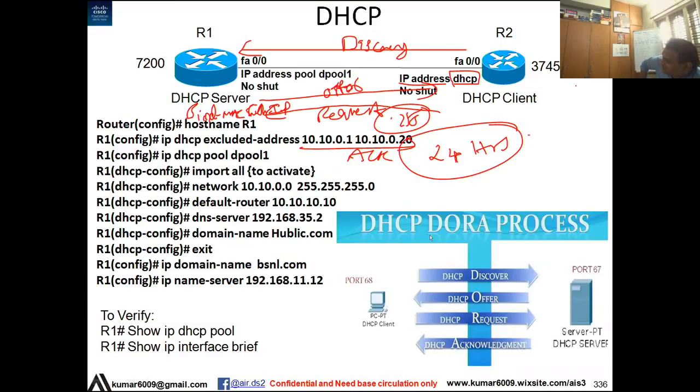How to remember this? They gave one easy method, DORA. DORA means what? D means Discovery, O means Offer, R means Request, A means Acknowledgement. So the DHCP DORA process. You can easily remember it now. This is the theory of DHCP.